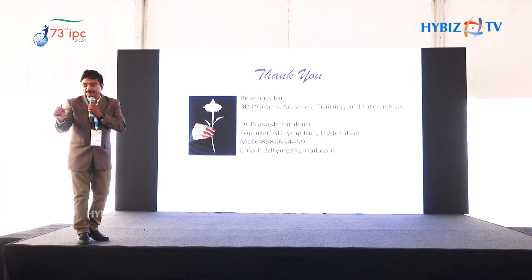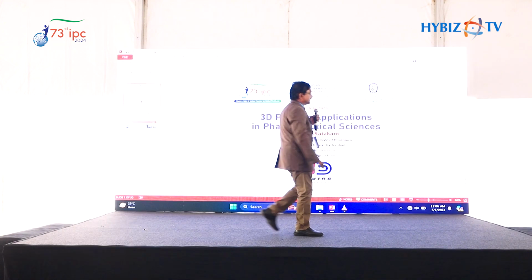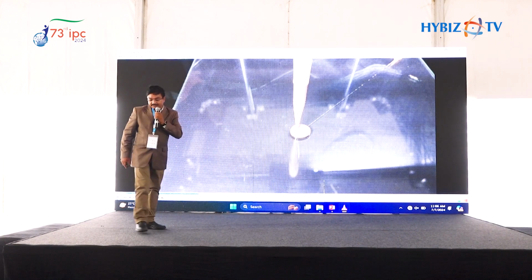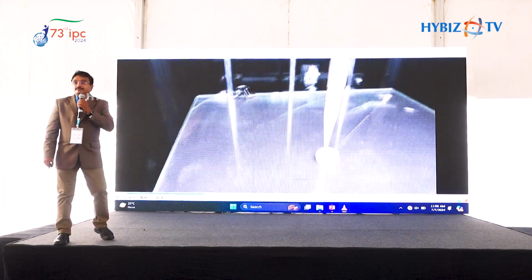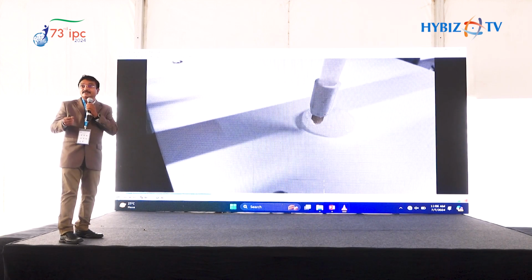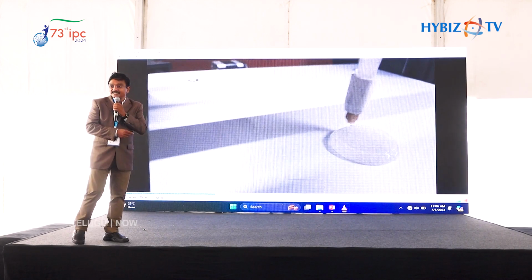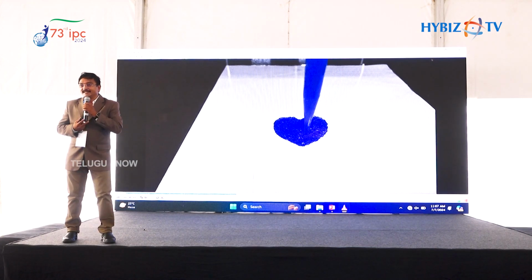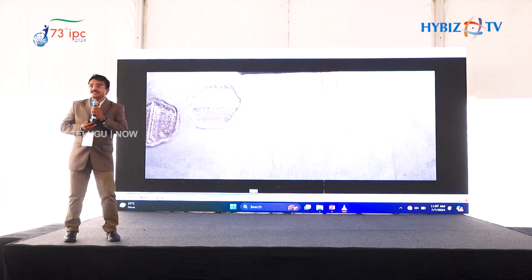I'll show only a 1 minute video. This is a semi-solid technology where we prepared several dosage forms. You can see what dosage forms you can prepare. The first one is a tablet. This is a jelly candy. Just go forward little by little. This is a heart-shaped candy. These are microspheres. You see how precise they are.